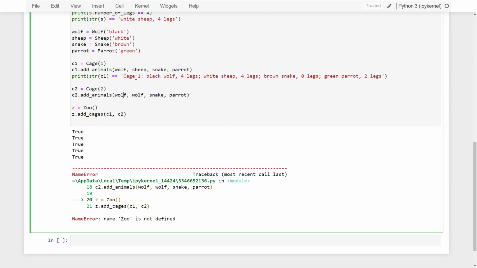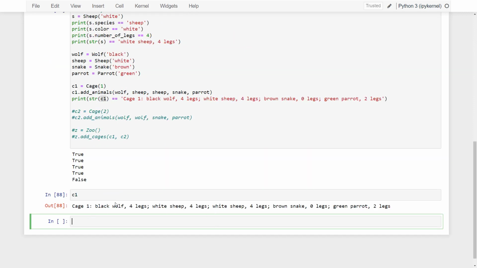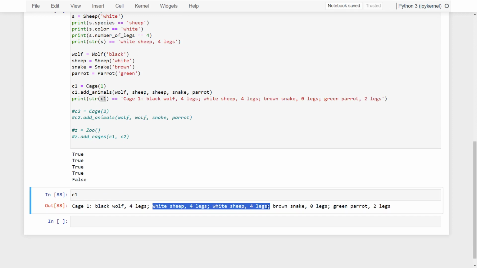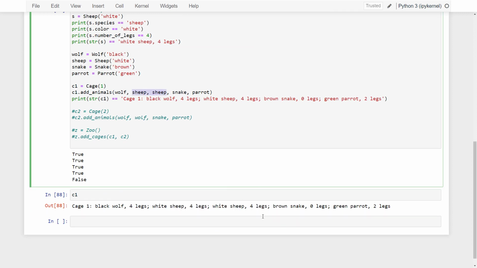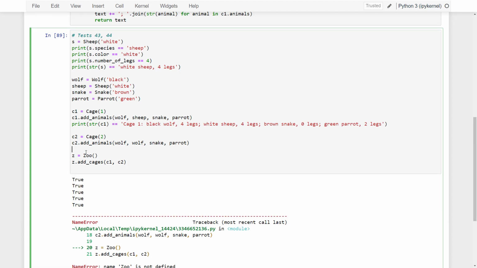I mean, there was not a problem to add like this. Let's just take a look actually. That's a good thing. What will happen if we add two of the same kind? Just let's see how C1 looks then. C1: black wolf, 4 legs, white sheep, 4 legs, white sheep, 4 legs. And this is because we added the sheep twice. Yeah, makes sense. Perfect. So let's return our stuff. Control Z would actually work. And let's work until our tests are working. Okay, so the tests are working.